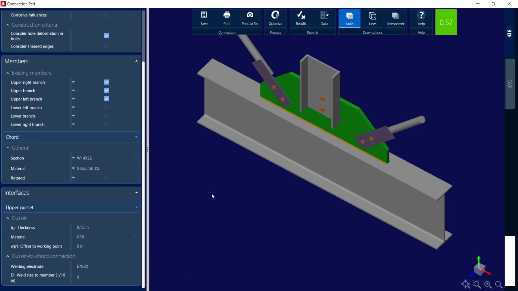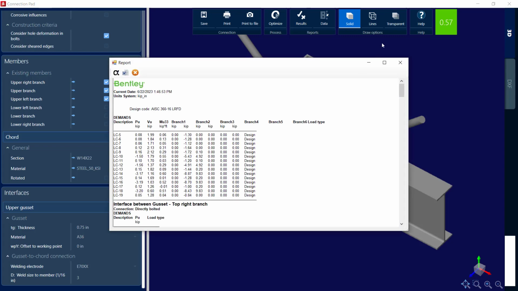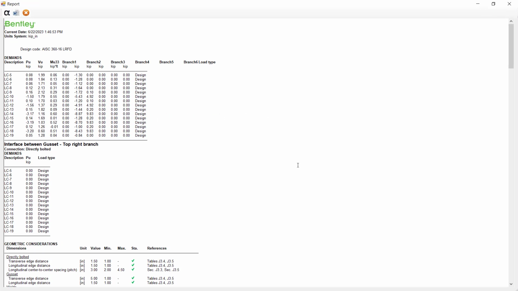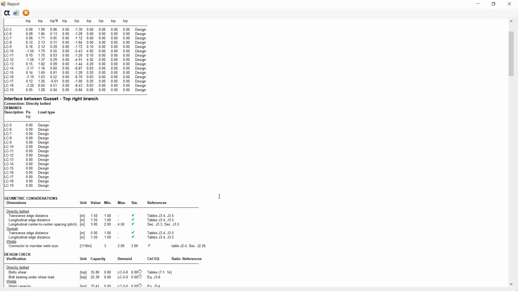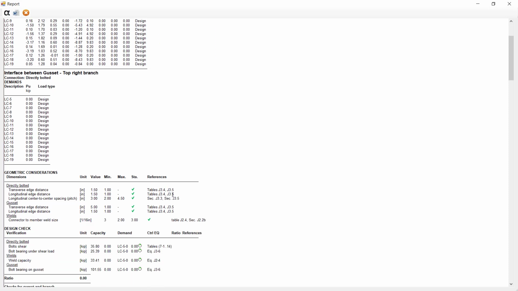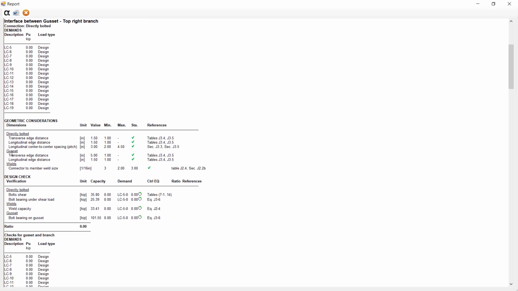Now, again, it is important to note that we can access the report for any of your gusset truss connections. And since we are using a truss gusset connection, the program is going to design your connections according to Chapter J of the AISC 360-16 specifications. We're going to see those appropriate code sections and tables listed in your report. So here we can go ahead and see that all the geometric considerations were satisfied. This is why we did not produce any warnings for this particular connection.